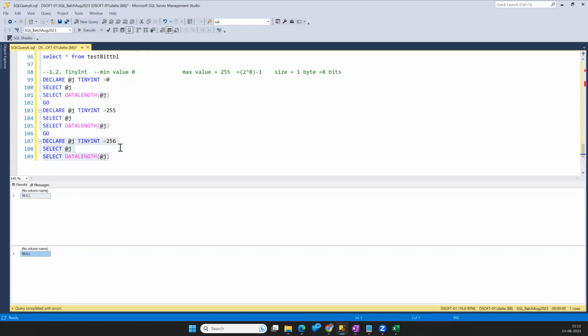Null. It is showing null because no value is stored. I just declared a variable but I'm not assigning any value, so it shows me null. No storage is allocated because no value is assigned. It will show you data length as null. So if you just have null values, it doesn't occupy space.